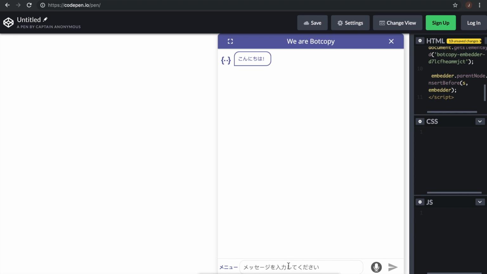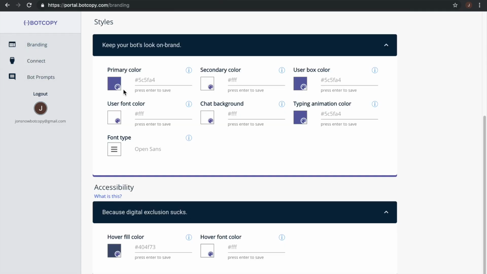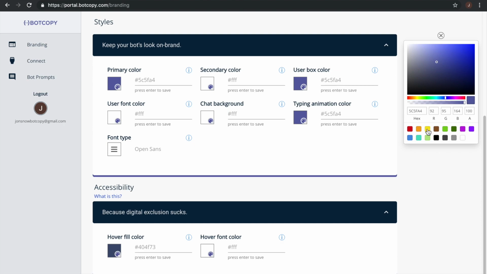Feel free to try it out in other languages. Reach out to us if you get stuck. We're here to help. Once you get it up and running with the language you desire, you can go back into the branding section and change your colors around however you like.